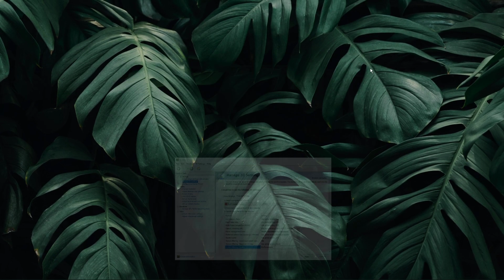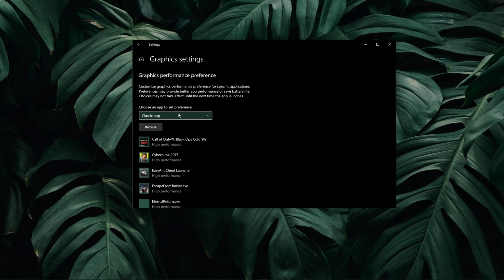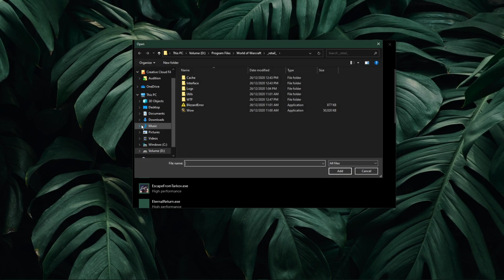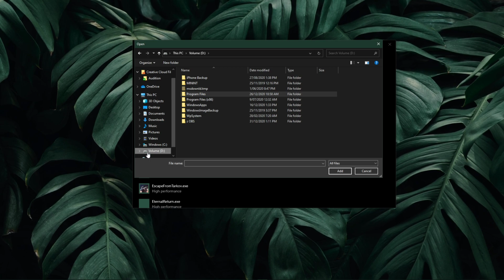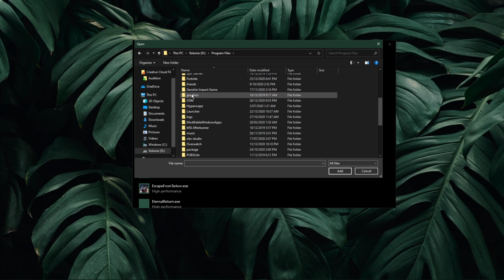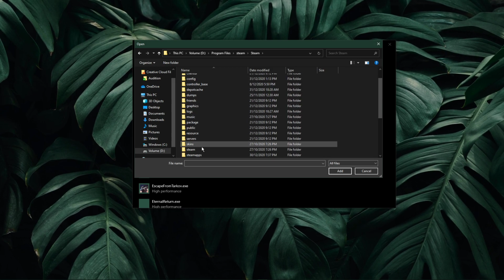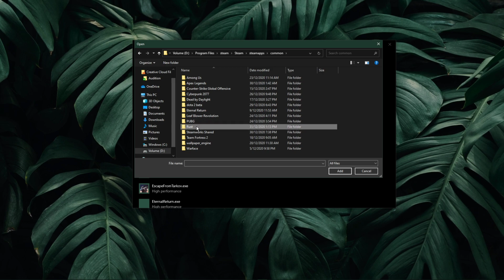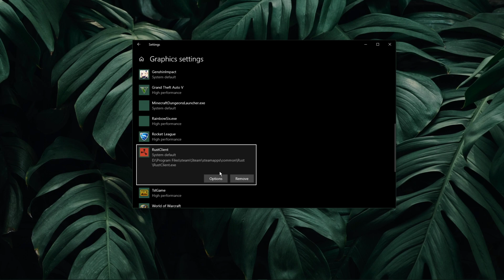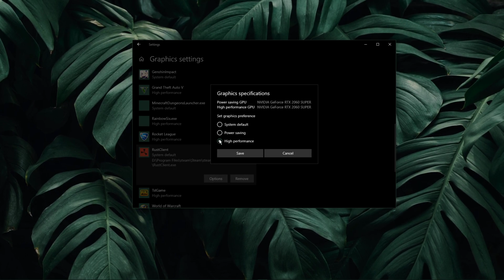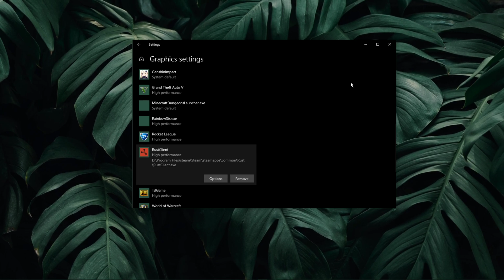When this is done, search for graphics settings and open up your graphics system settings. On this window, select Browse and your File Explorer will open up. From here, navigate to the drive on which you saved the game on. Program Files, Steam, Steam Apps, Common, Rust. Make sure to select the Rust client application and then add it to the program list. Once it's added, you can change the options of the application so that the graphics preference is set to high performance. Don't forget to apply your changes.